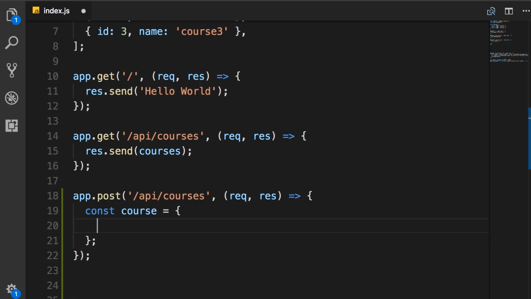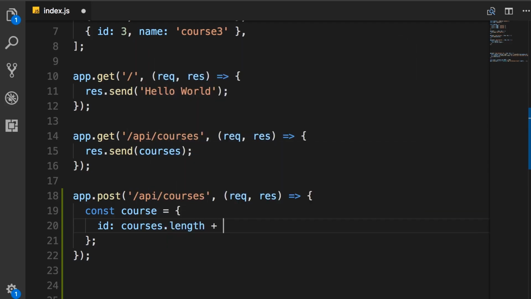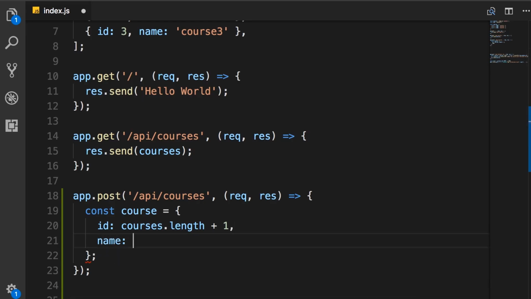Now here, because we are not working with a database, we need to manually assign an ID. So ID. So we get the number of elements in our courses array. So courses.length, and simply add 1 to it. In the future, when we work with a database, the ID will be assigned by the database. Next is the name property. Now we need to read this from the body of the request.